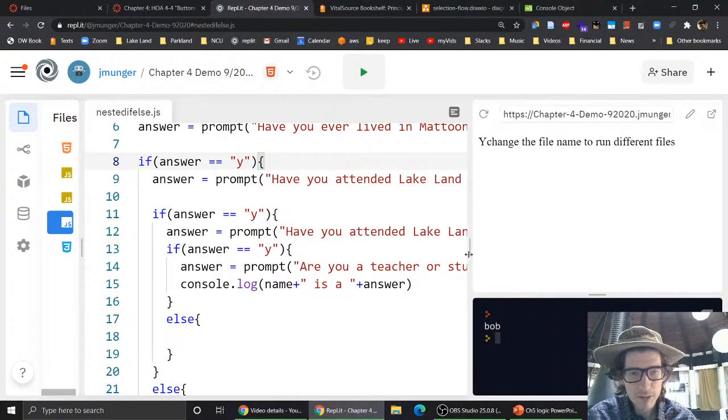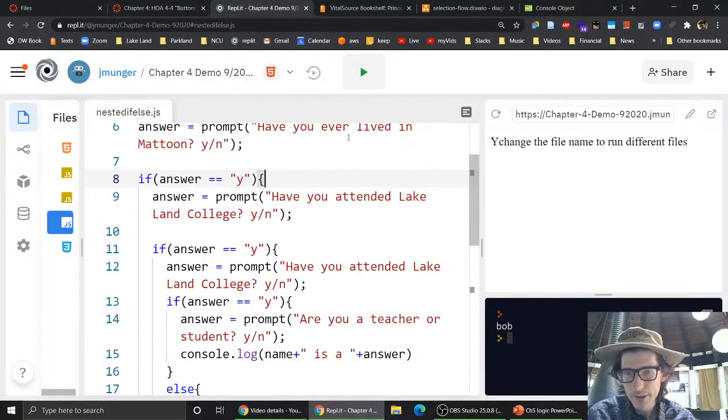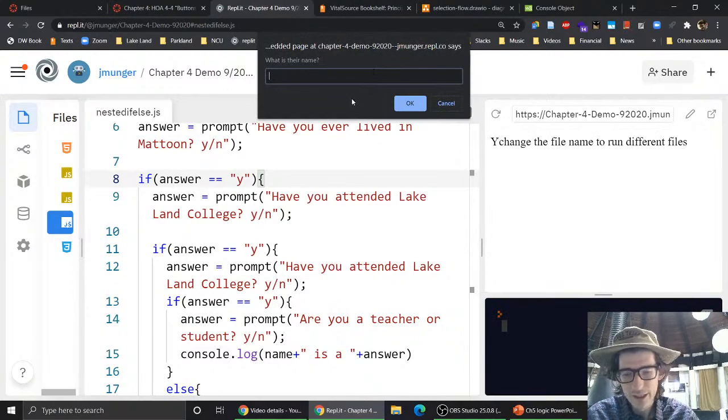So this is a program that should be able to detect whether anyone in the world is a student or teacher at Lakeland in Mattoon. Okay, so let's say Bob. Has he lived in Mattoon? Yes. Has he attended Lakeland College? Yes. Uh-oh. Oh, I forgot to change the text. Wait, did I?